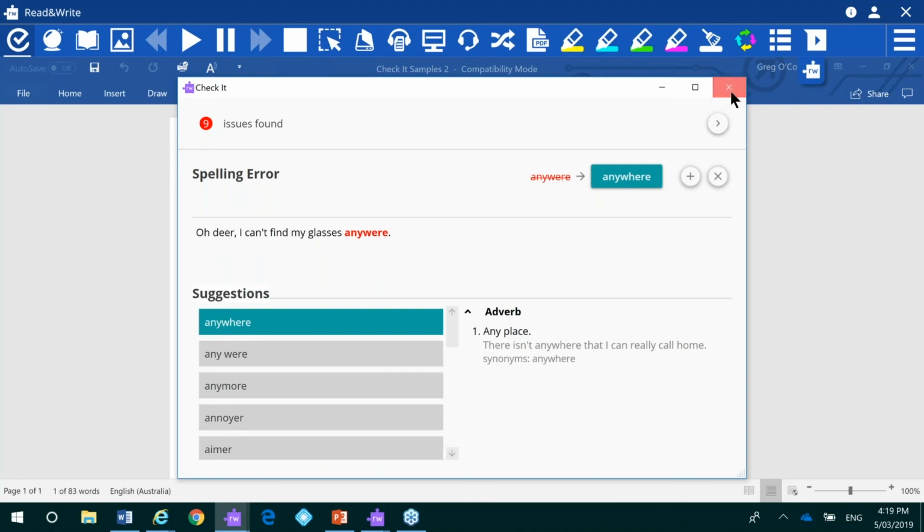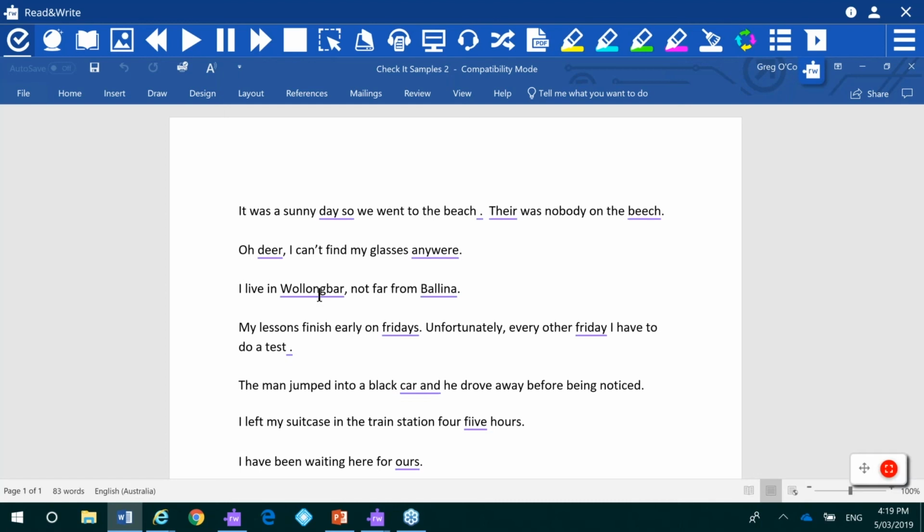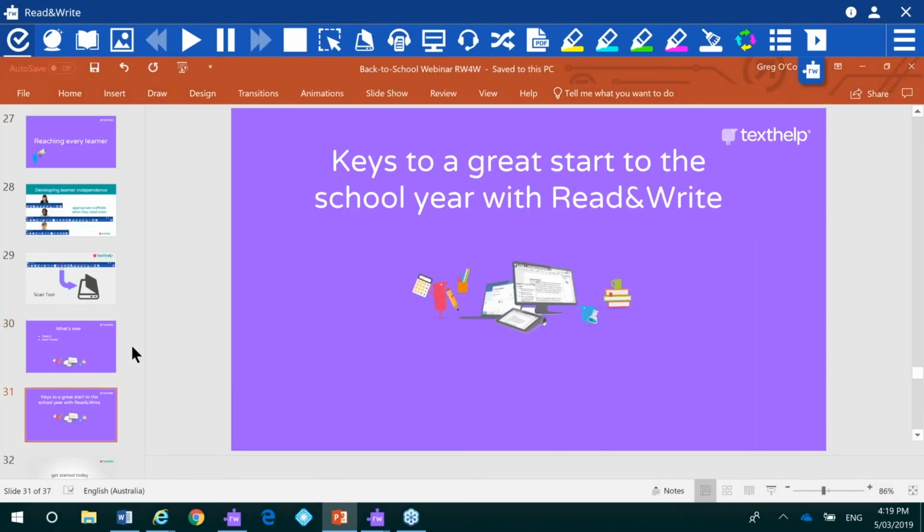And the other thing it will do, if I do encounter any words that are spelt correctly, but they're being identified as incorrect, so for instance, the word Wallingbar, which is a little town just near where I live, I can now add that to my dictionary. So I can actually be populating my own dictionary. So that's a couple of the new features that I've built into Read and Write for Windows. I'll just go back onto the screen here and bring it up.